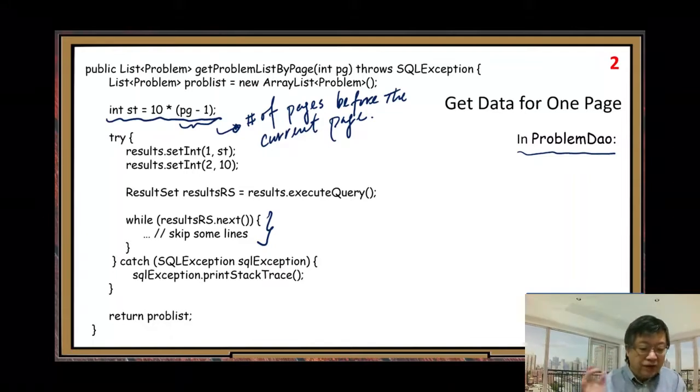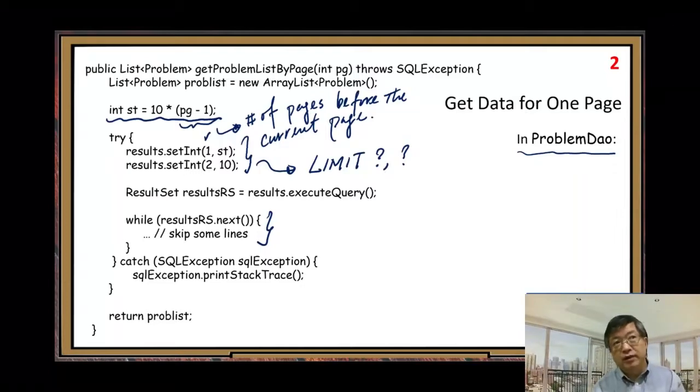Now, after that, the remaining part is pretty straightforward. The first question, parameter 1, the first question mark in limit. Remember, these two rows try to address the two question marks in our query, in our current version of the query.